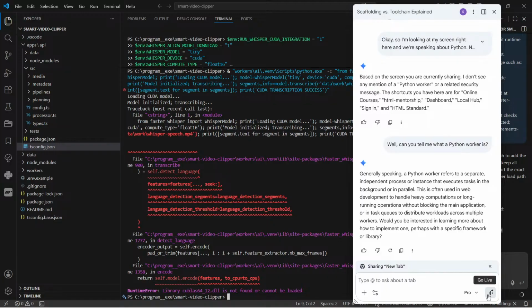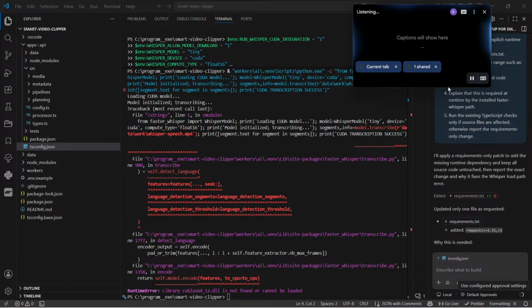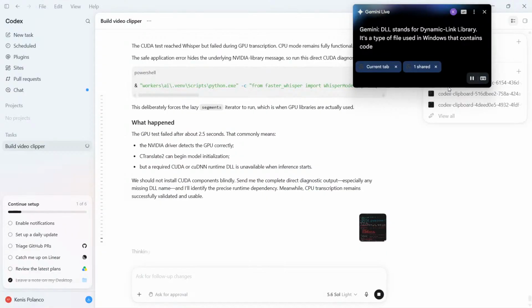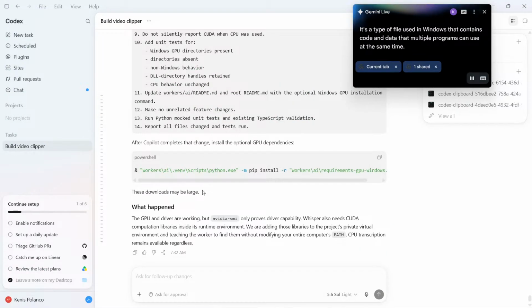Okay, I'm not going to talk to him now. What does DLL stand for? DLL stands for Dynamic Link Library. It's a type of file used in Windows that contains code and data that multiple programs can use at the same time.